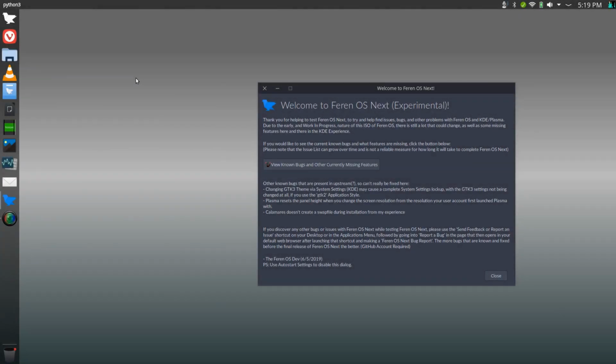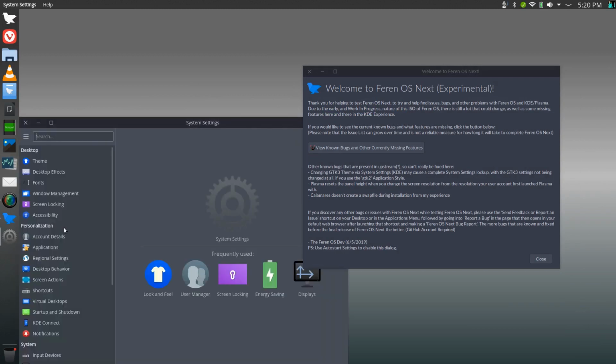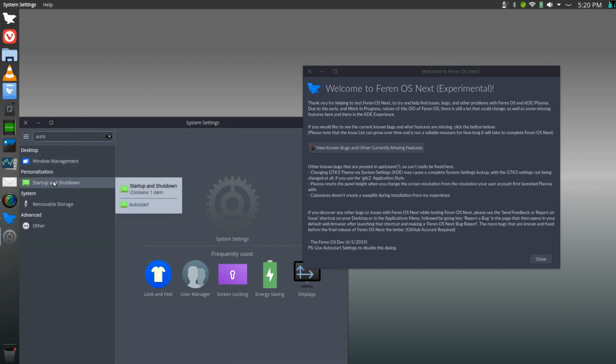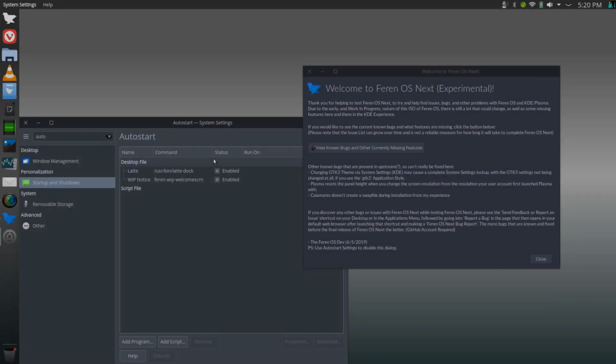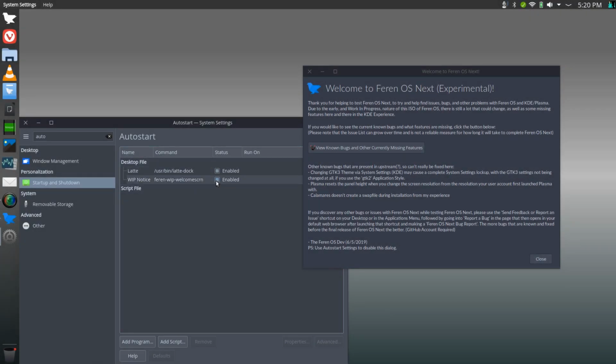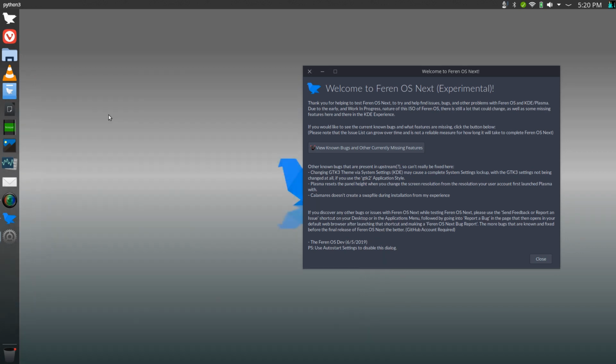Okay, so we're back onto the desktop now. I might just pin this Simple Screen Recorder, pin launcher, so it's there every time. To disable this dialog here, we need to go to auto start settings. So I'm going to disable that because I don't really need that popping up on every startup. So let's look for auto start. Let's type auto starts in startup and shutdown. Work in progress notice would have to be that one. Feren WIP welcome screen. Let's disable that. Okay, there's no apply needs to be done by the looks of it, and let's close that.